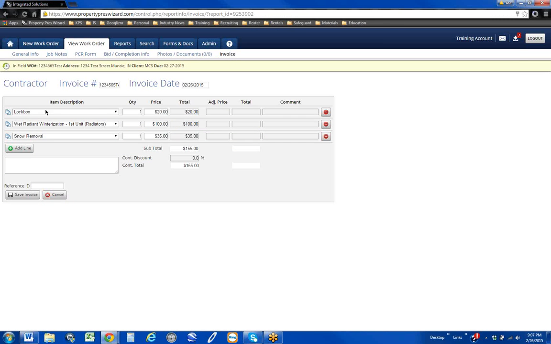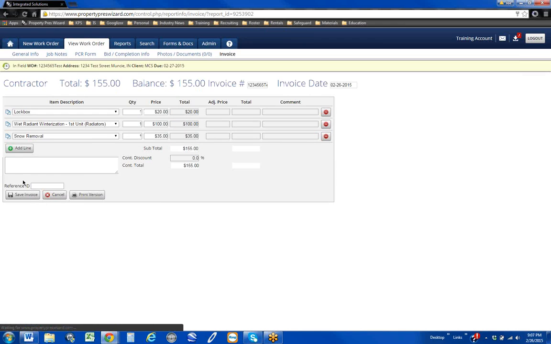and you can see that it has now populated an invoice for you for everything that you have completed at that property. The lockbox that you put on, the winterization that you have done, as well as the snow removal. And you can see now what your invoice total is going to be. And you can simply save the invoice, and now it will be saved for Integrated Solutions to be able to process payment.